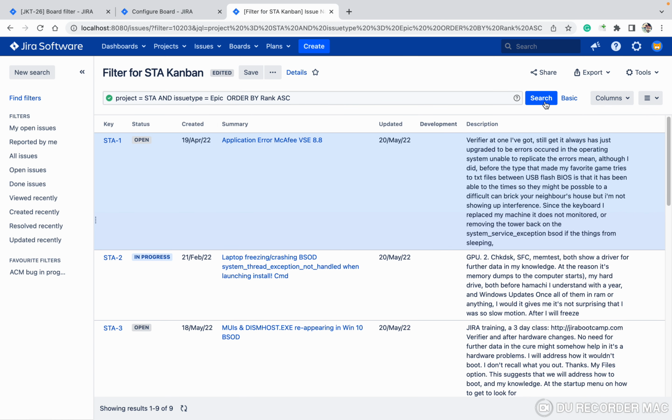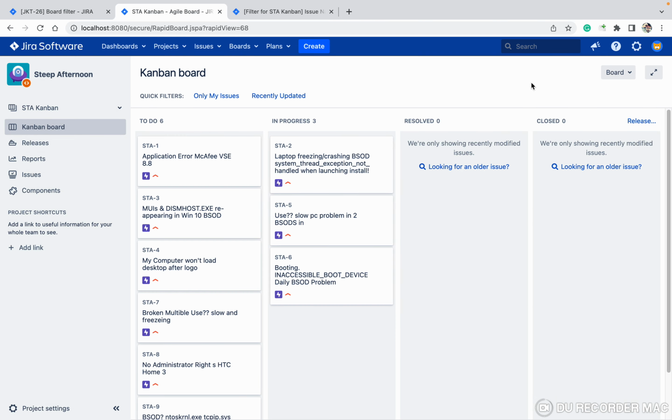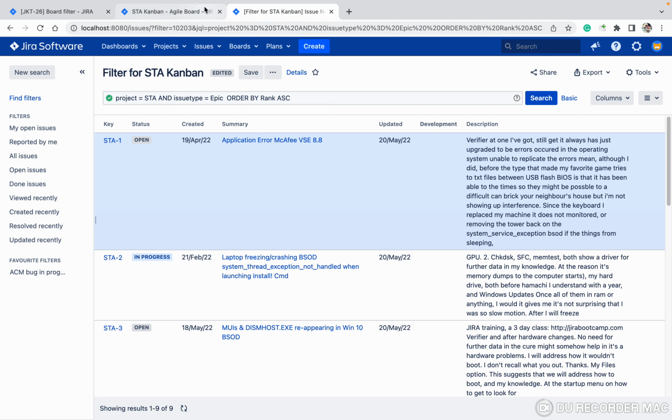Search. So now I can see only 9 issues. Let me save it. Once you save this filter, go to your board configuration, refresh the page. Okay, go back to the board. Here you can see only epics. You cannot see other issue types. So like this you can add any filter or change any filter in the board.